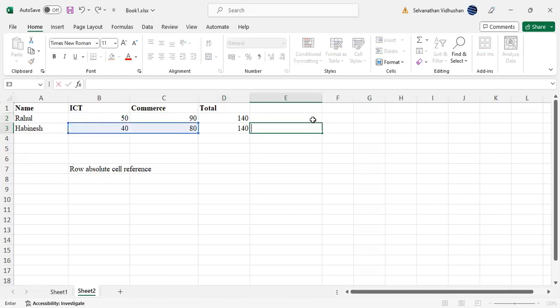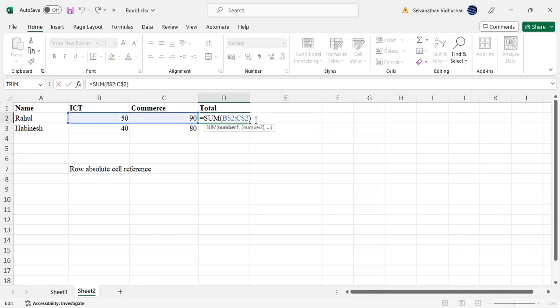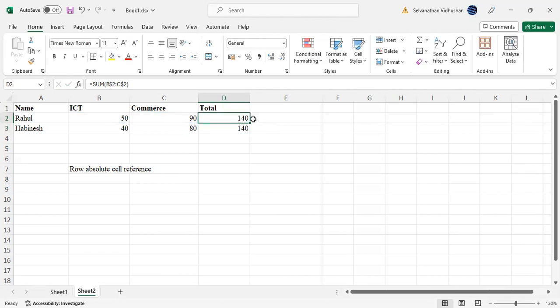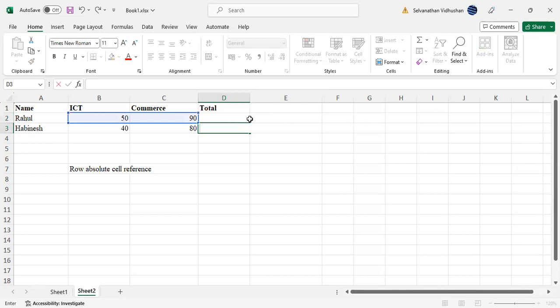Now, one of the students can ask, okay sir, you are saying that once we drag it downwards, the column letter doesn't change but the row number changes. What if we drag it to the right side? What will happen if you drag it to the right side? Simply, if you haven't made any cell references, let me say equals SUM, then B2 to C2, then close the bracket, enter.